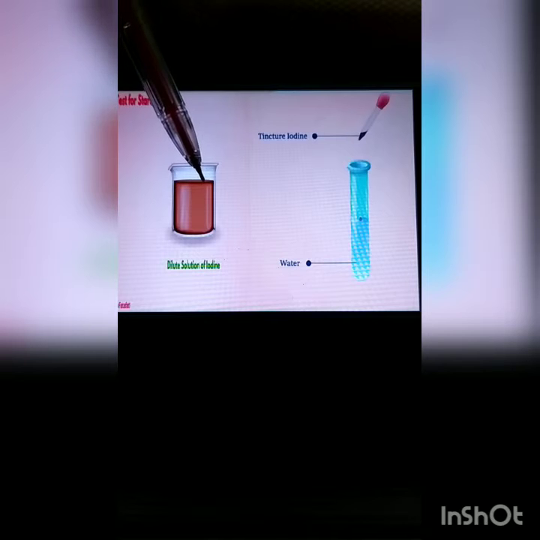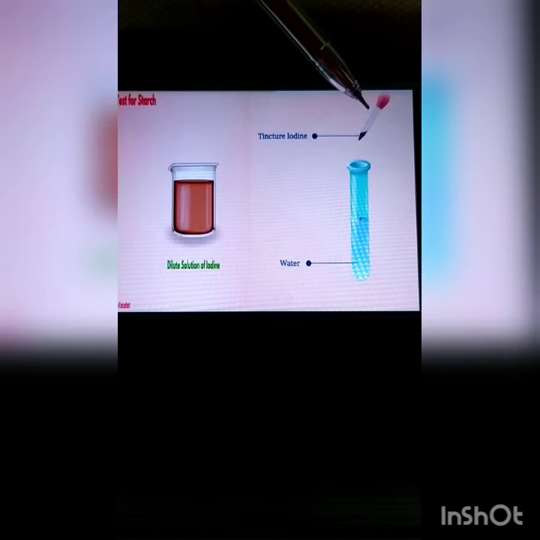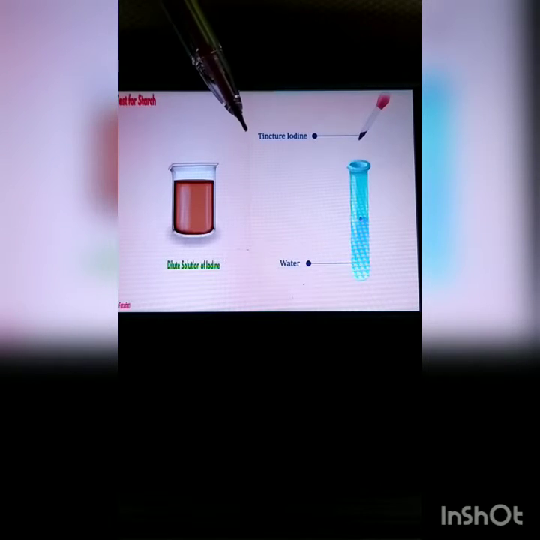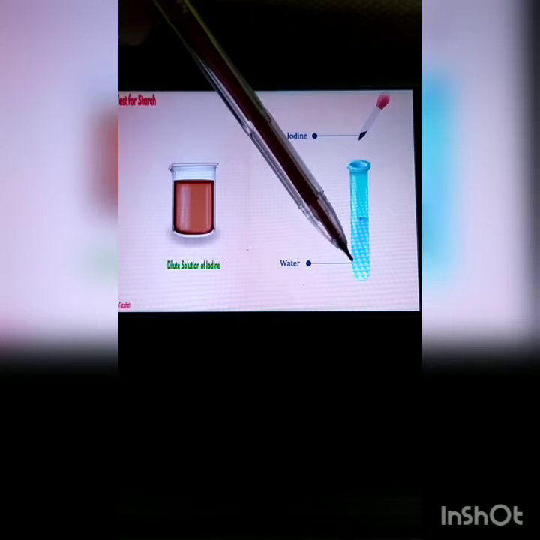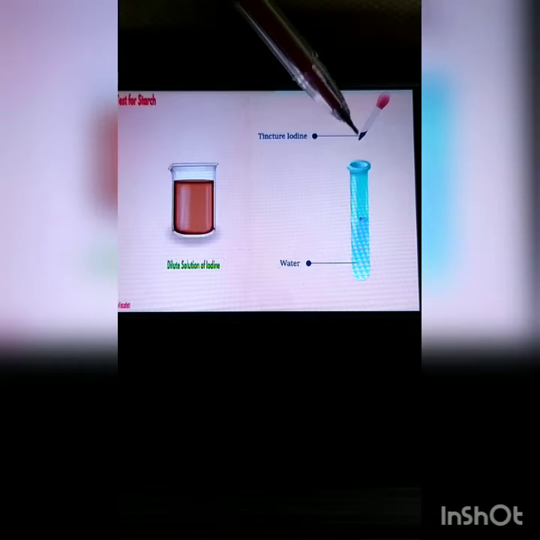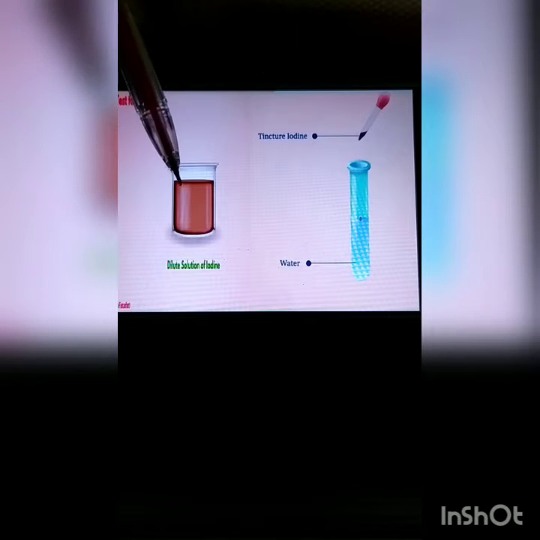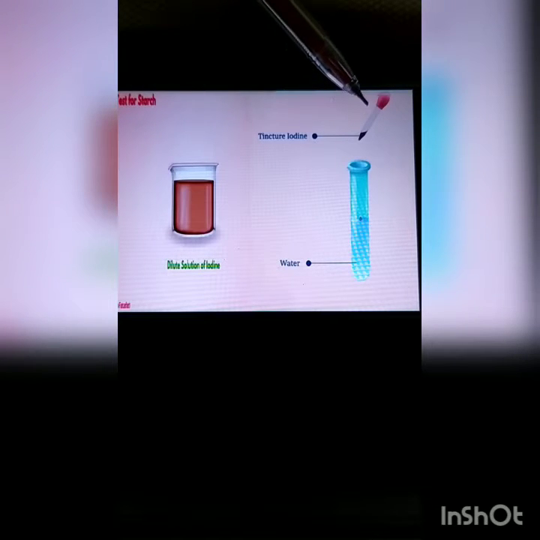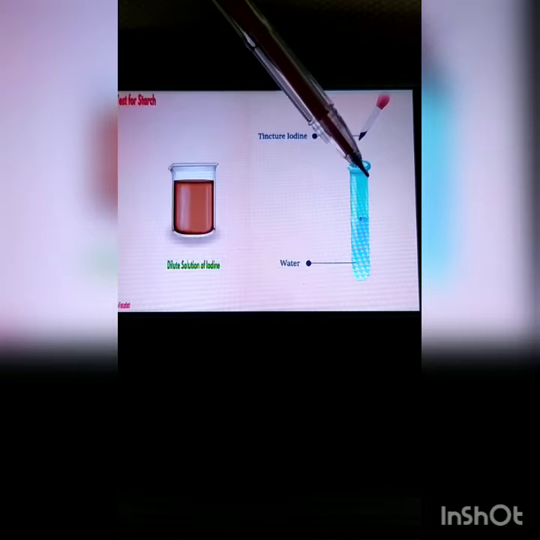First of all, we'll require a test tube. You can see here, this is a test tube and this one is a dropper. If you need a small amount of any solution, then you have to use a dropper. We fill the test tube half with water, and then, for making the iodine solution, we add 2 to 3 drops of iodine into the half-filled test tube of water.